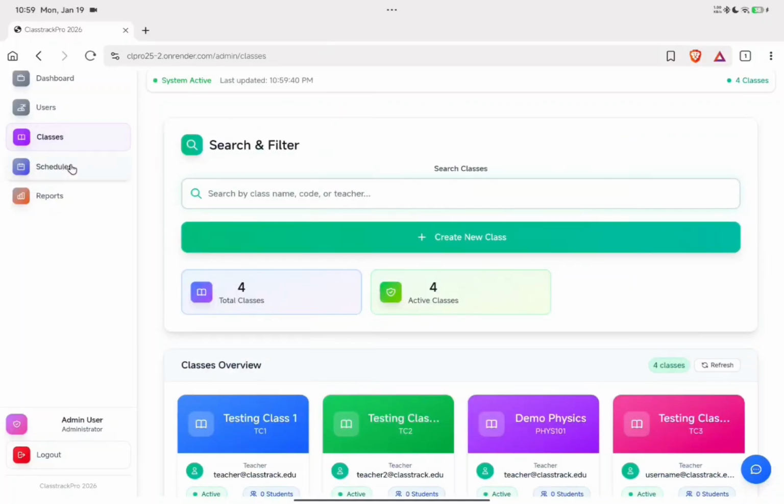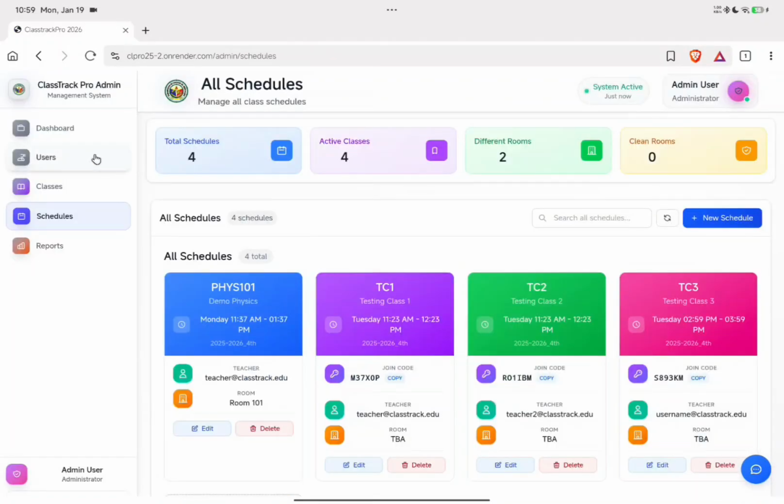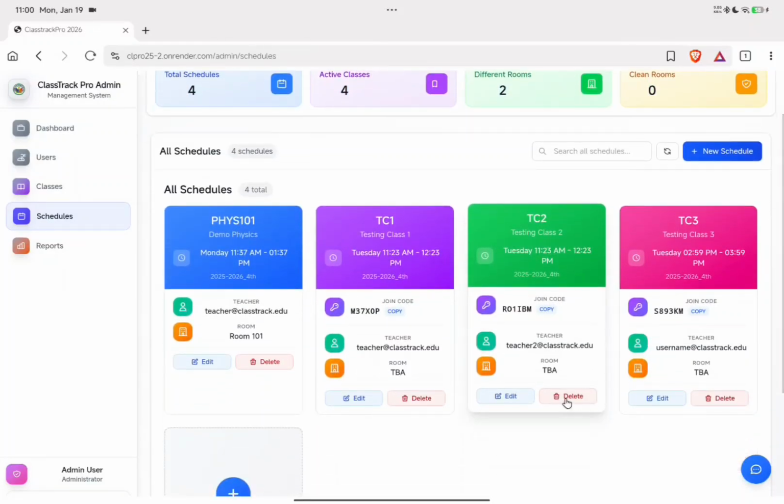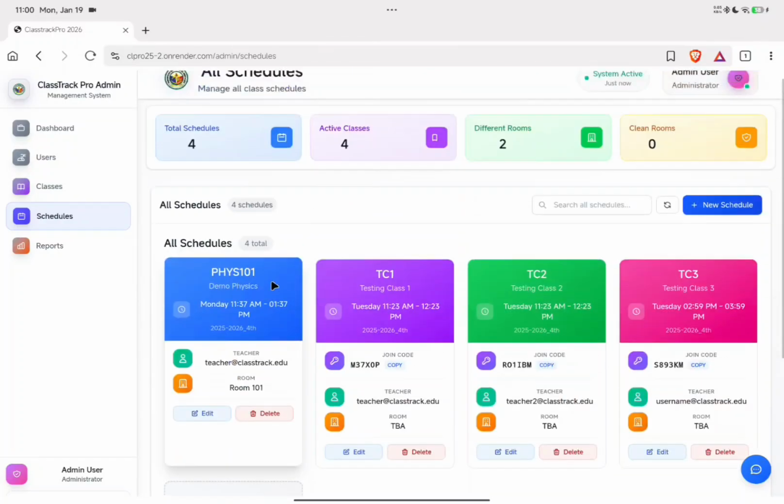As for the fourth module, we have the Schedules, where it has data cards for the total number of schedules, active classes, different rooms, and clean rooms. We also have another panel to view all of the schedules.